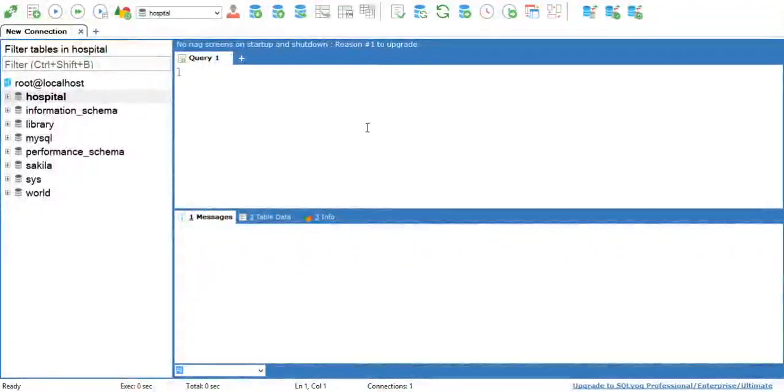Hello students, welcome to the practical session of database management system. In the last session, we studied how to execute DDL and DML commands. In today's session, we are going to study how to execute data control language commands.